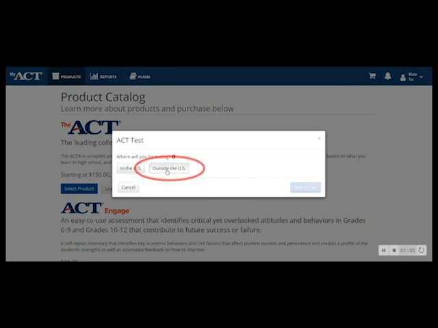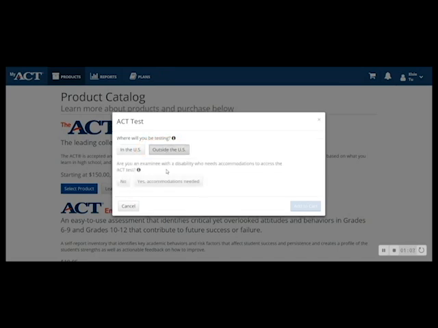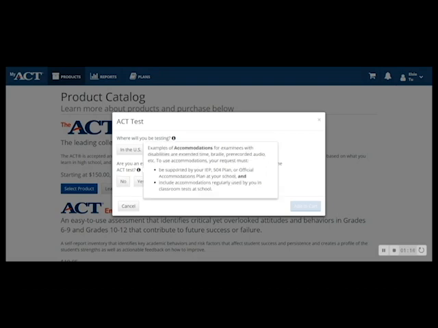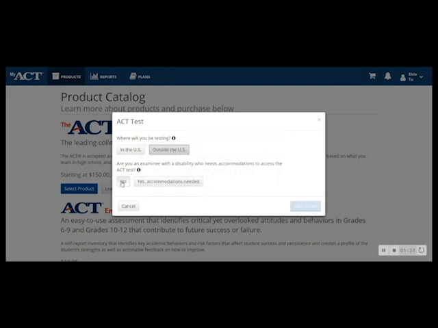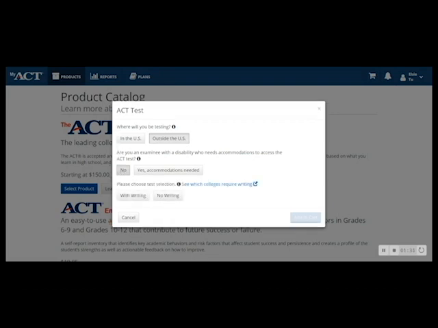I'm going to select outside the United States. In this circumstance, I am going to register without accommodations. If you have questions on what accommodations are, you can hover over the information and read more about qualifications for accommodations. I am going to select ACT with writing. Please note that you have the ability to register multiple choice only or with writing.